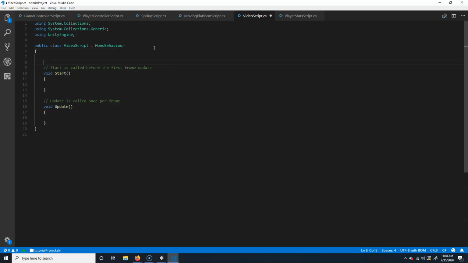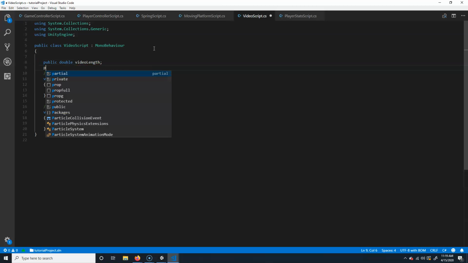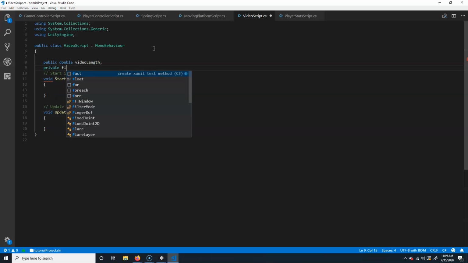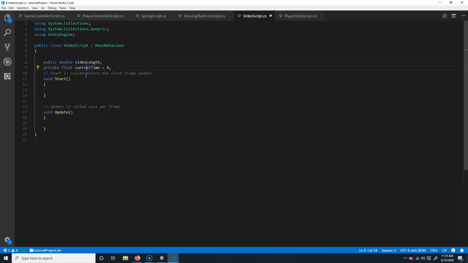So we're going to need a couple of things here. We'll just do a public double, and we're going to call it video length, because basically I need to find out what the length of the video is. And then we're also going to do a private float current time, and we'll set that initially equal to 0. So basically, when the current time becomes the same as the video length, then do something, like load the next level is what we're going to tell it to do. That's the idea behind it. That's what we're looking for it to do.